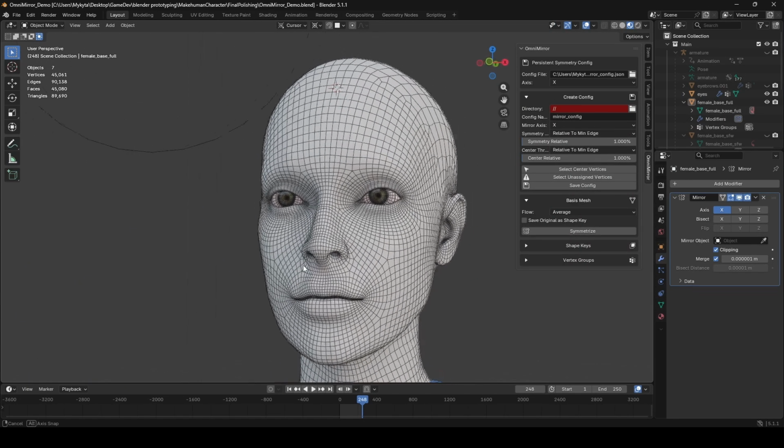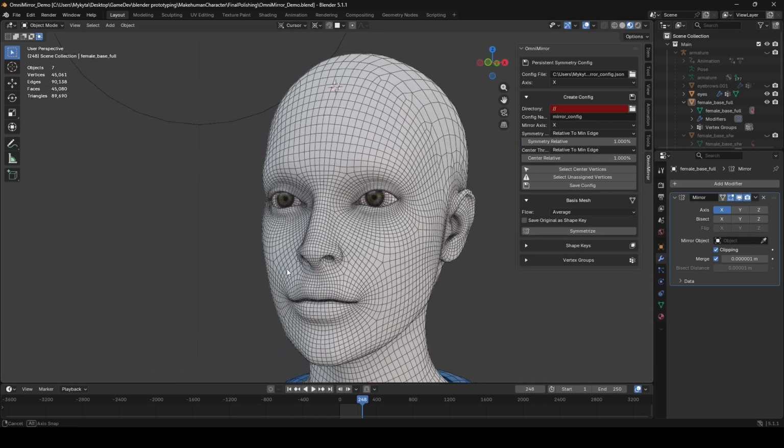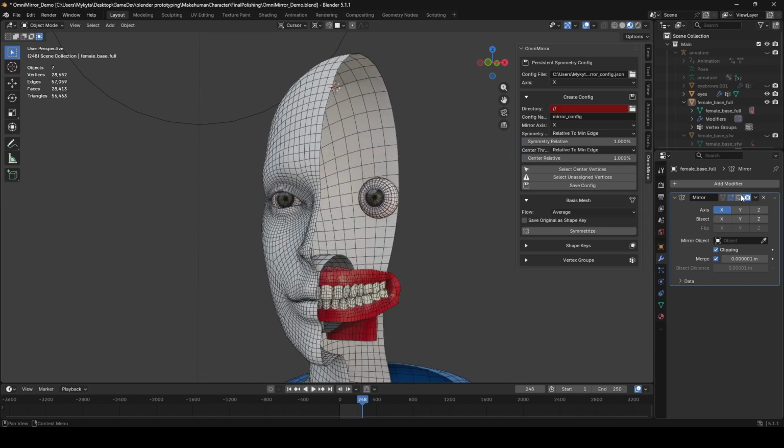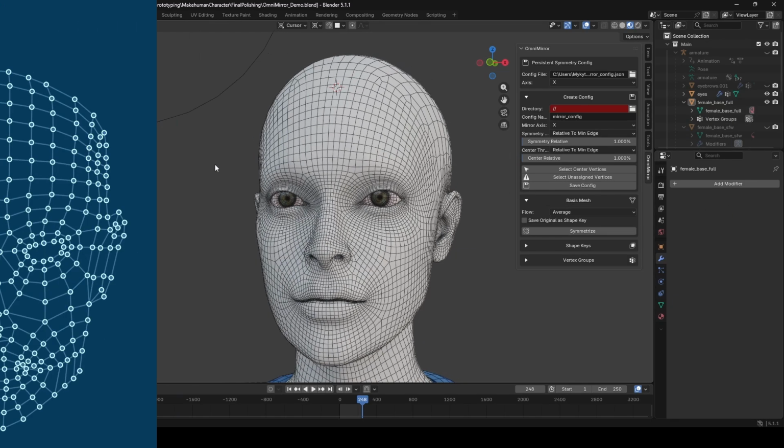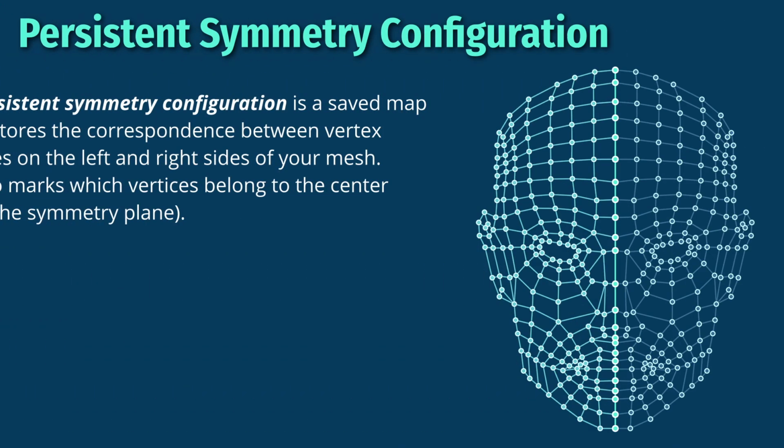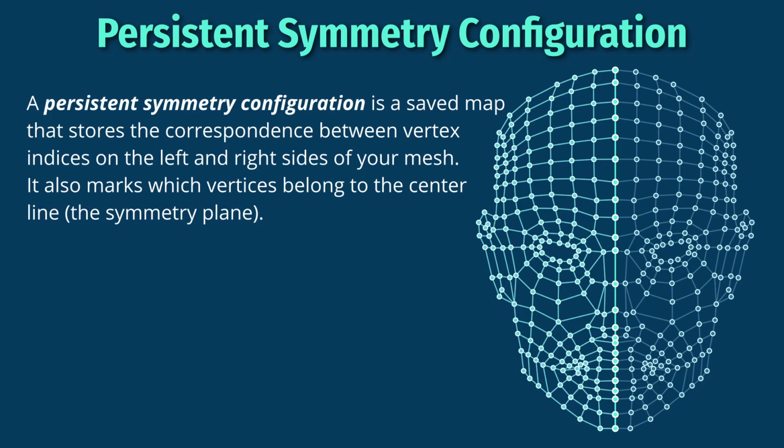In my character workflow, at some point, I end up with a perfectly symmetric mesh. In my case, it's right after applying the mirror modifier. And that's exactly where I start using the add-on. First, it creates something I call a persistent symmetry configuration. This stores the correspondence between vertex indices on the left and right side of the mesh, and essentially it's a simple map that knows which vertices have a symmetrical partner and which ones belong to the center plane.